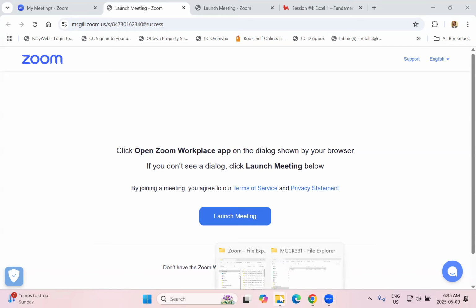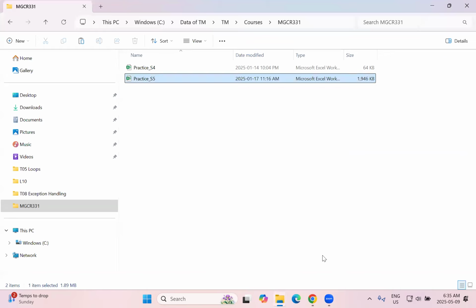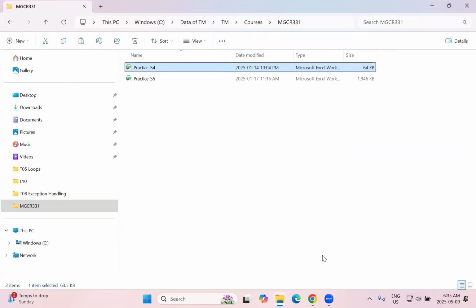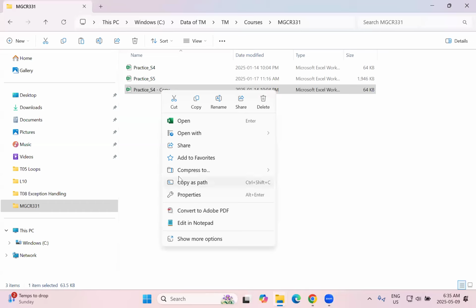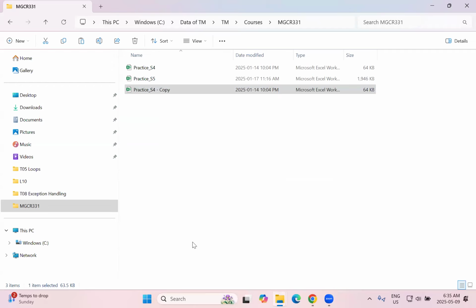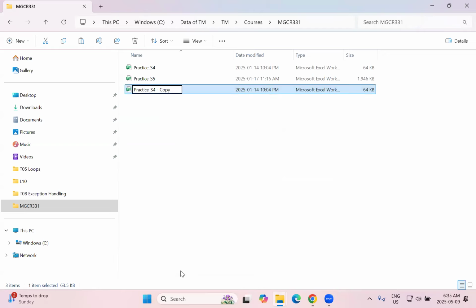I'm taking the file here and copy pasting it, Control C, Control V, and it does a paste of it. And if I want to show more options here to rename it, I rename it as answers, which we will work out together.